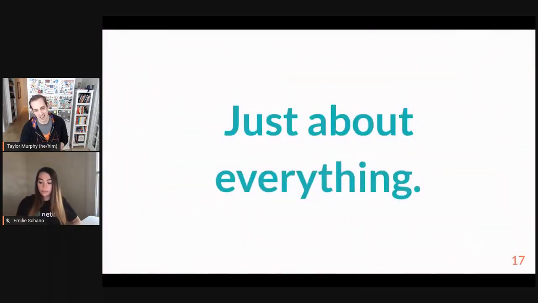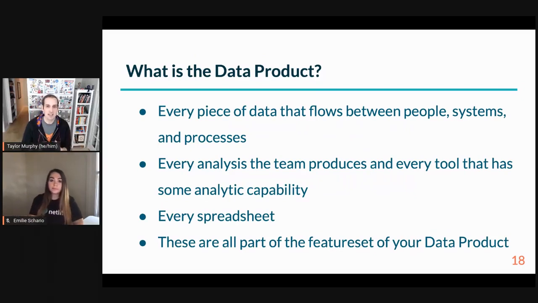Just about everything. So what we're proposing here dramatically increases the purview of what a data team is thinking about, caring about, and frankly has some control over. What is the data product? Every piece of data that is flowing between people, systems, and processes is part of this data product.